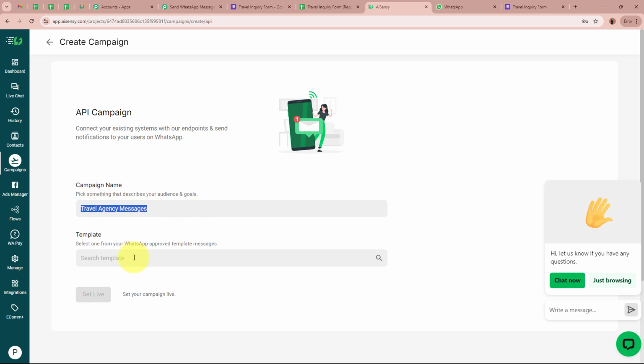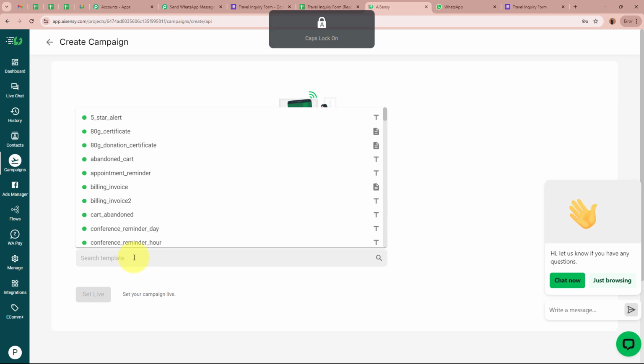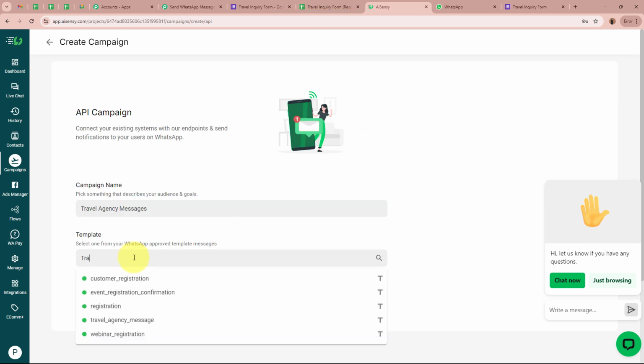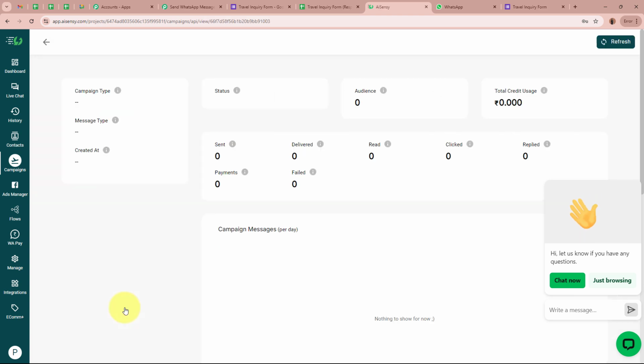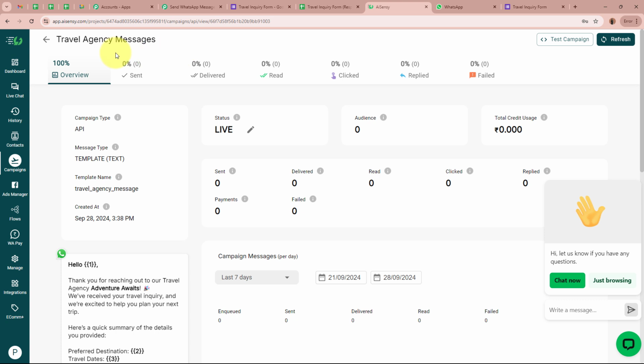I'm going to copy it from here. Next, it is asking for the template. So I've created a template over here in the name of travel agency message. So I'm going to select that template from the drop down. Okay, after giving the campaign name and selecting the template, I'm going to click on the set live button and go to campaign button. As you can see, a campaign in the name of travel agency messages has been created with the status as live of the campaign.